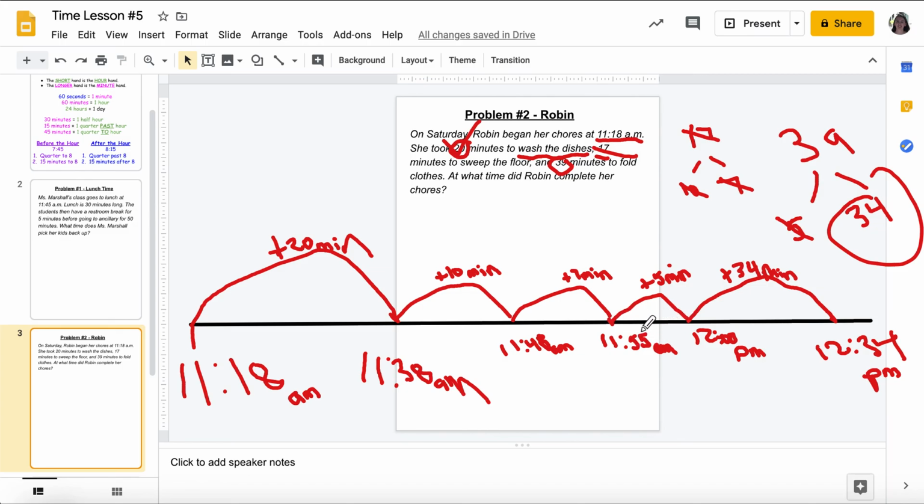I don't say 11:60. I say 12 o'clock, noon. And remember, when I have a 12 o'clock, it changes. Either 12 midnight, that's the a.m., or 12 o'clock noon, which starts the p.m.